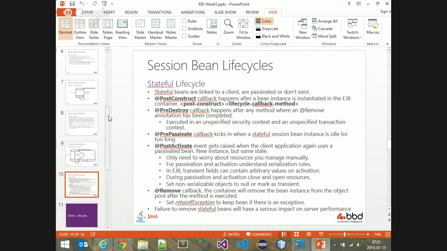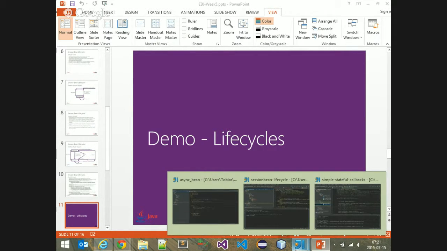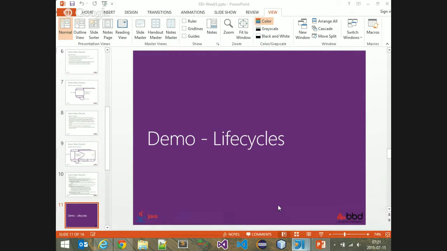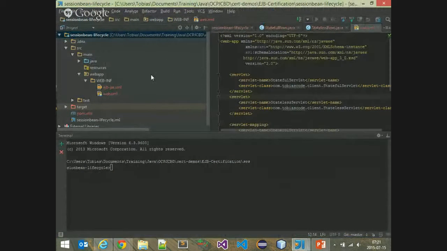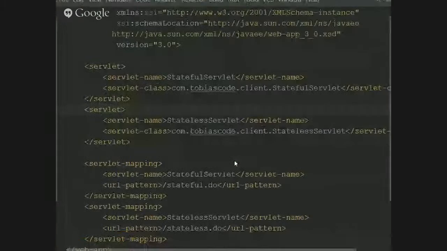Okay. So I've got two demos on the life cycle. The one is just to show using the methods and setting up the callbacks. The other one is showing the pre-passivate and post-activate things. Well, there are no fireworks in that demo. It is there, so let me just do this. Slideshow mode, presentation mode.